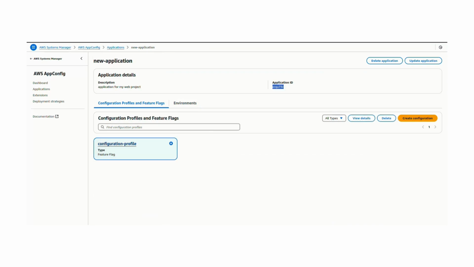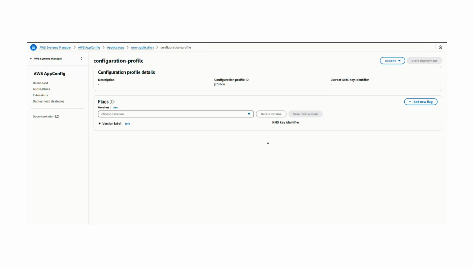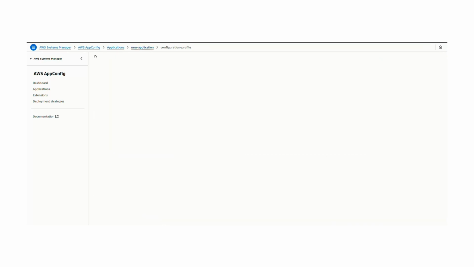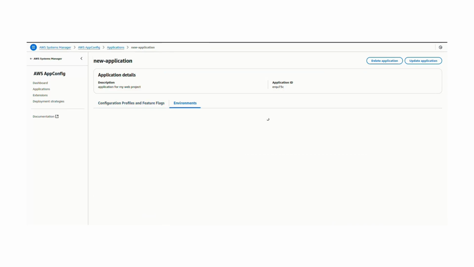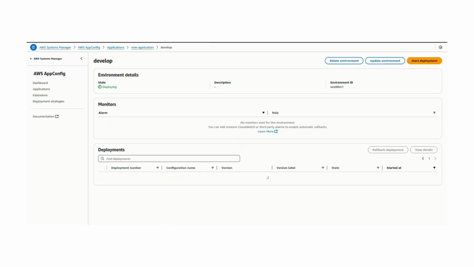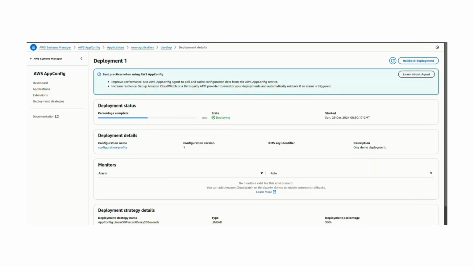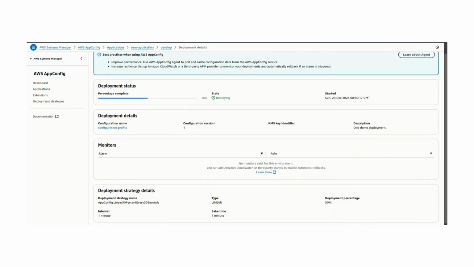Once the deployment is complete, your feature flags will be live in the environment, allowing you to enable or disable features dynamically without restarting or redeploying your application. This process is particularly useful for managing feature rollouts, performing A/B testing, and ensuring smooth application updates with minimal downtime.